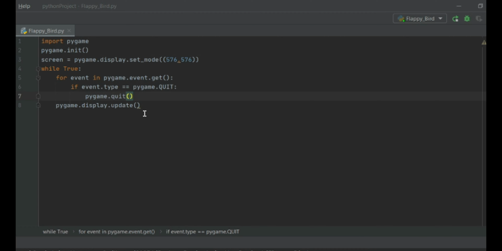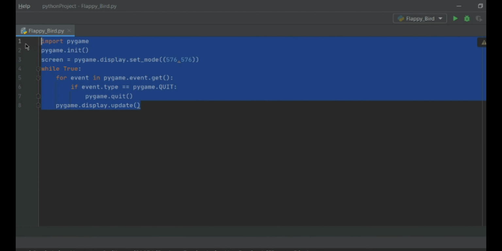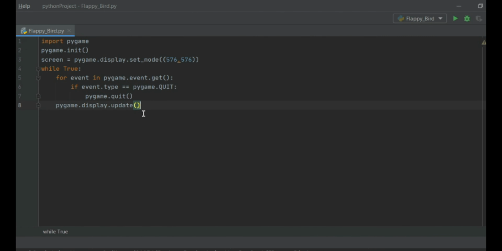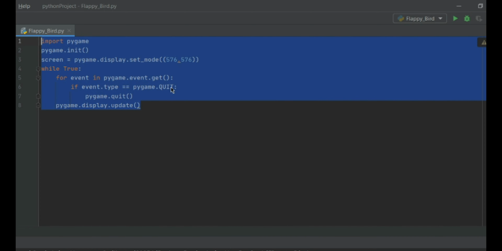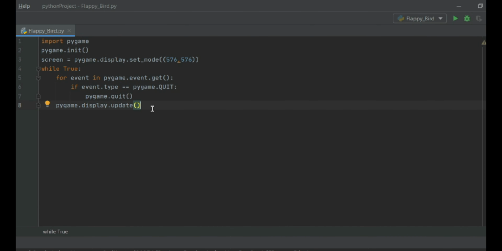So yeah, this is just the basics for our Pygame screen, and in the next video I'll teach you some more basics. We'll have to import some characters into our PyCharm and then we'll start working with them.